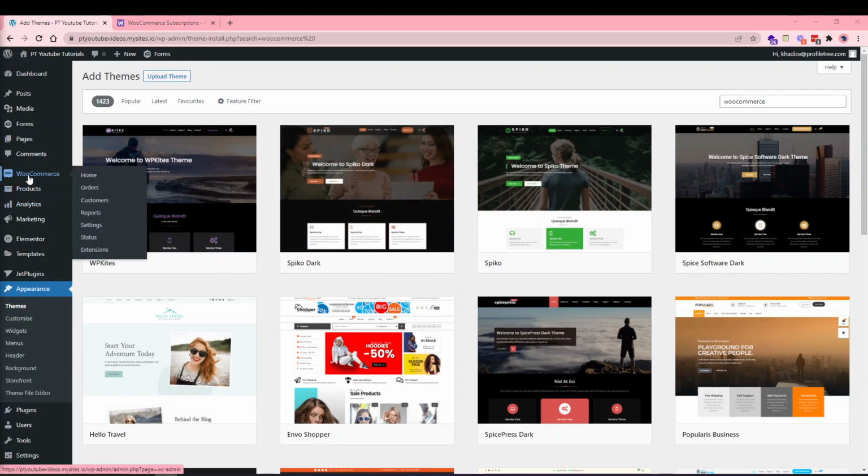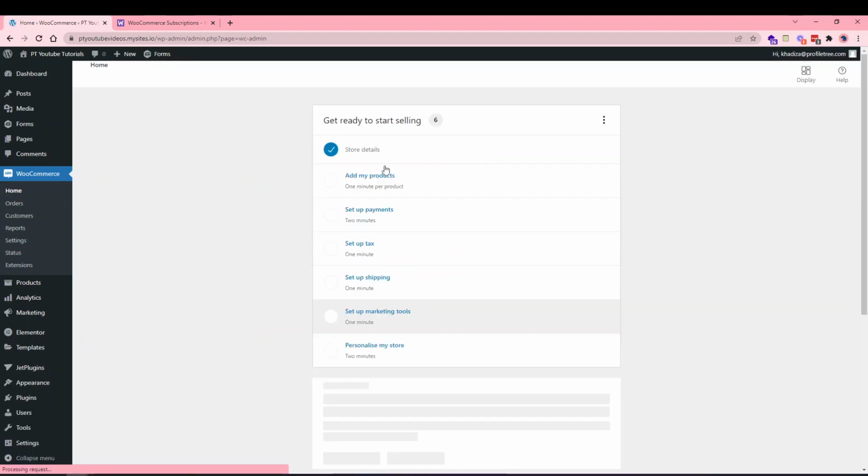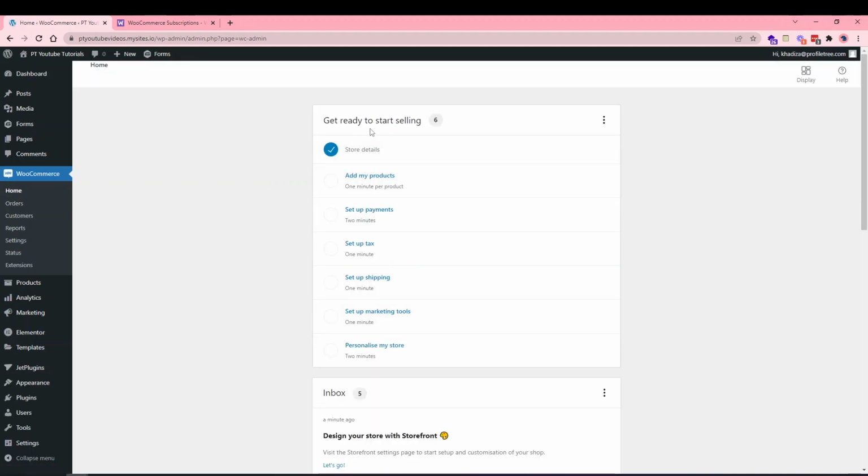But once your theme is selected and it's been activated and installed on your site, you'll be taken to the WooCommerce dashboard, which is just this dashboard here, and you can see a step-by-step of what's left to add to your site. And this includes adding your products, setting up payments, setting up tax, setting up shipping, and any marketing tools, and then also personalizing your store.